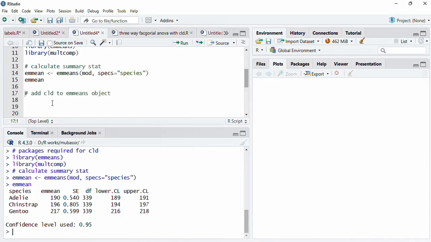Now to this object, we'll add a new column. The column will show the letters according to the similarities or differences of these pairs. And as we know that these pairs are different from each other, all these three letters will be different. Now to add CLD, we'll specify a new object, emmean_CLD, and to this, we'll add the output of the CLD function.